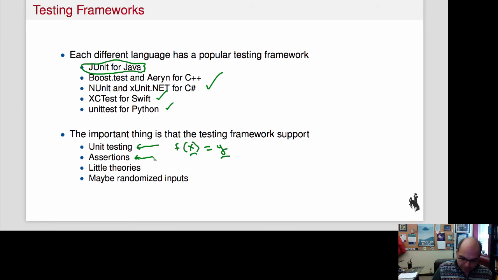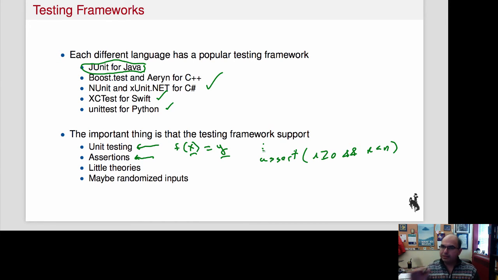Assertions are also important. This might look like assert I is greater than or equal to 0 and I is less than n. So if I try to find some index I that has a value that I'm looking for, I can add an assertion in the code that says, oh, and I found it. What's really nice about assertions is this. I, as a programmer, am making this assumption, right? I believe that this is true.